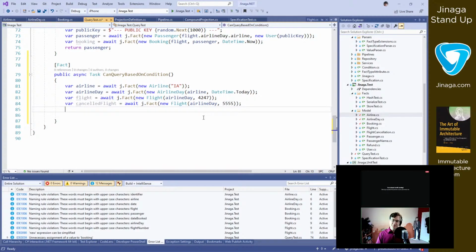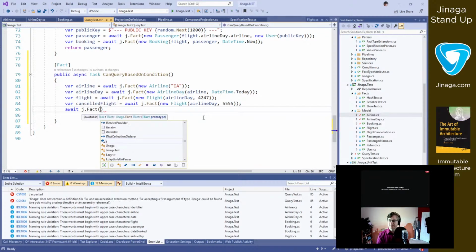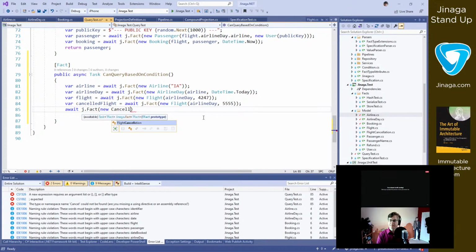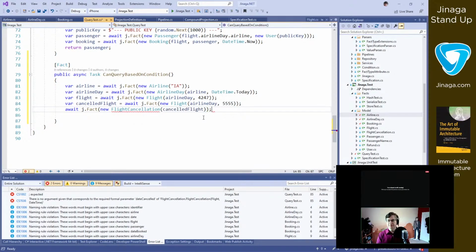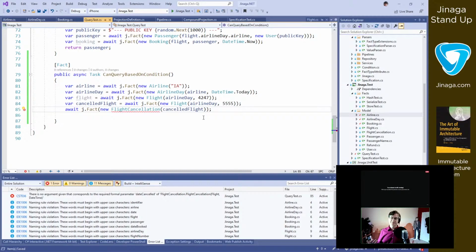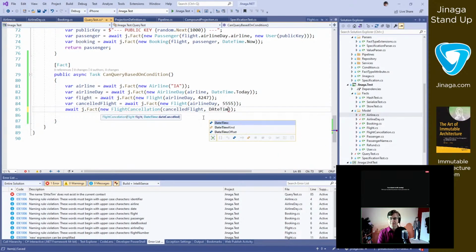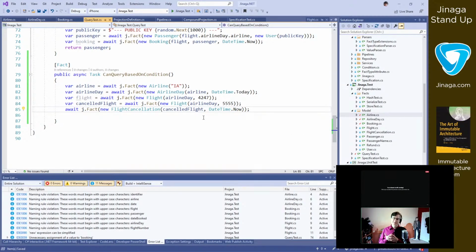So how do I know that that's a canceled flight? Well, that's because I have a j.fact, which is a new flight cancellation for that flight. So because that flight cancellation exists, and I have to give it a new date time now, that flight is canceled. So if I were to query for the flights that are not canceled, I should only get this one. Got it?